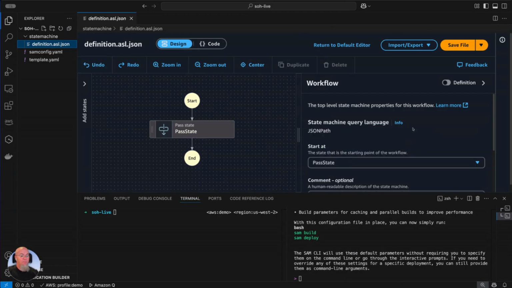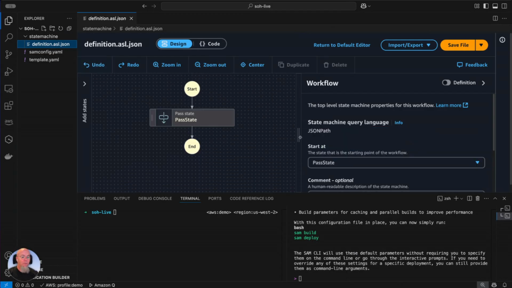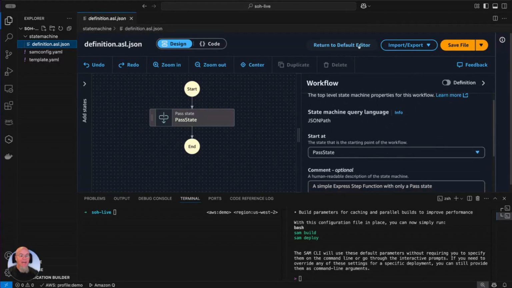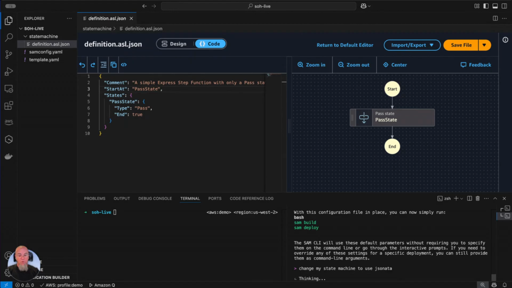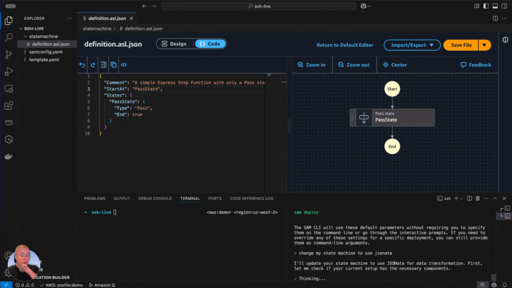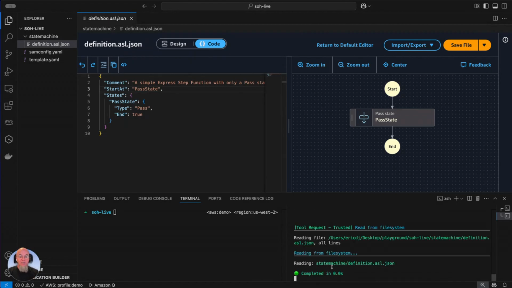Okay, so we're using the state. Now, one thing here is it did actually do something. We're actually going to change this. We want to make sure. So I'm going to tell it, change, let's see if it knows. This is pretty new, so we'll see if it knows this. So change my state machine to use JSONata, okay? What that means is you can use JSONPath or you can use JSONata. Let's see what it does here.